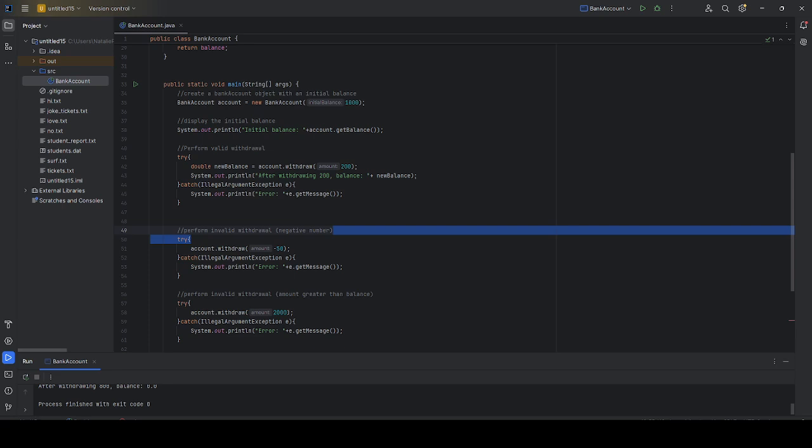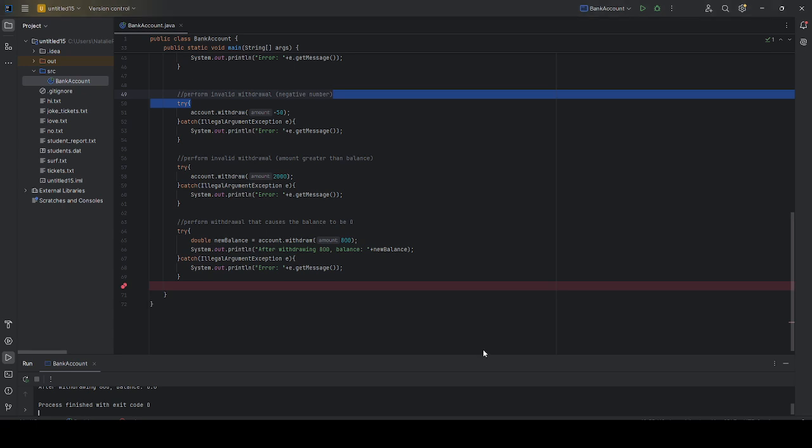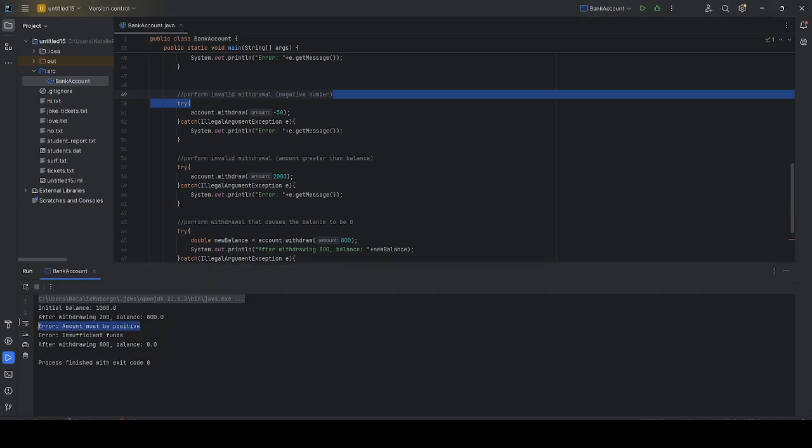It demonstrates a valid withdrawal of 200, which reduces the balance, and then it demonstrates invalid withdrawals, one with a negative amount and one with an argument greater than the balance. And then we have one that reduces the balance to 0. Here the method checks the precondition amount greater than 0 and amount less than or equal to the balance, and the post condition ensured by assert confirms that the balance stays valid after withdrawal. And here we can see the results. Amount must be positive, insufficient funds, and our 0 balance at the end.